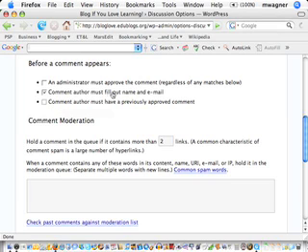You could have comment author must fill out name and email, which is what I advocate if you're comfortable with it. Or comment author must have a previously approved comment, which means each person can comment as much as they like once you approve them. Or an administrator must approve the comment regardless of any of the matches below, in which case you're going to have to approve every solitary comment that comes towards your blog. Which, if you're concerned about comments and the read-write, two-way nature of this, might not be a bad place to start.